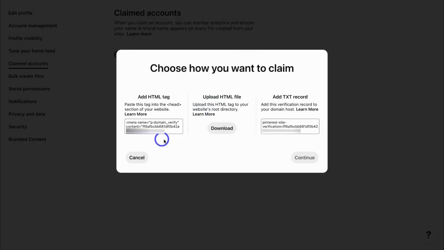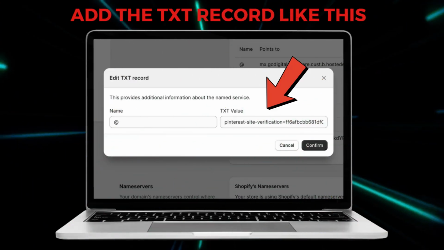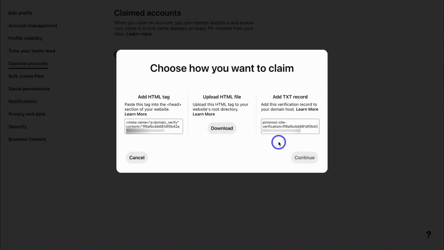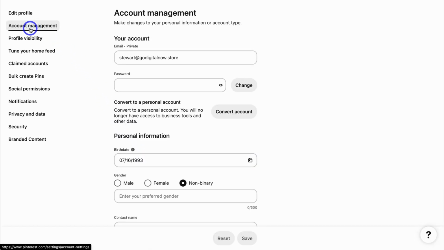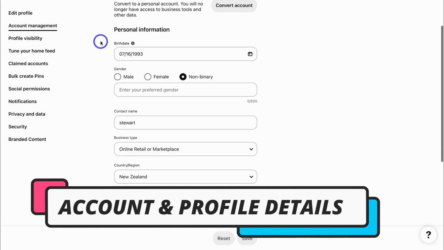Then here you have 3 options for claiming your website. I recommend using Add Text Record, and to do this, all you need to do is log into your domain host, edit your DNS settings, and then add a text record, and all you need to do is add this information here, this text snippet here. It's as simple as that. Okay, so I'm going to cancel out of this, and then navigate over to Account Management. This is where you can further customize your account information.